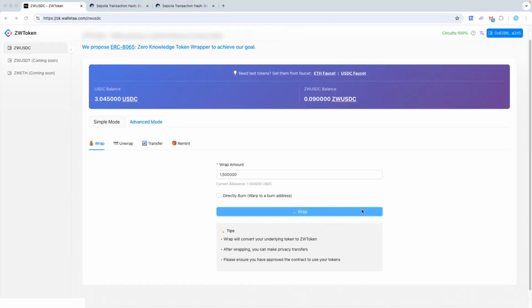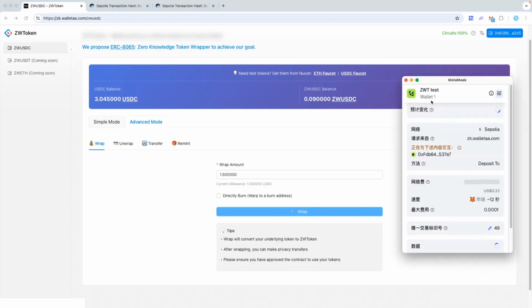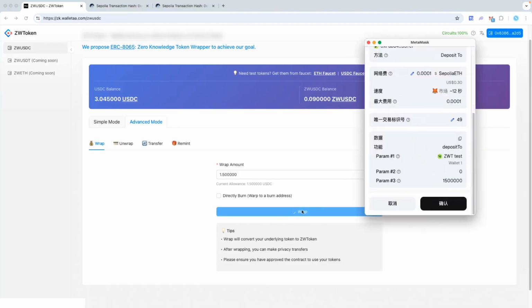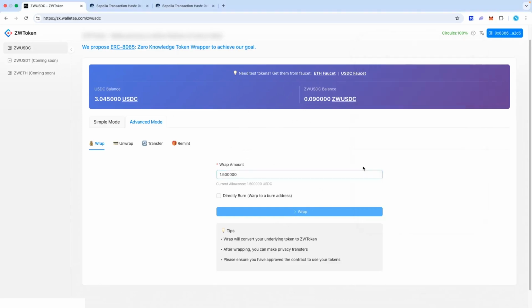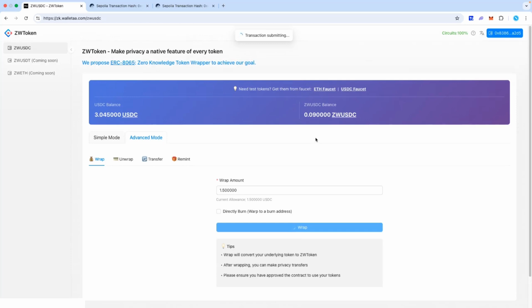Okay, then we can wrap it now. We just wrapped it. Actually, we are using the deposit function to deposit the USDC into the contract, and then we will get the ZWUSDC back. Okay, wrap successful. Then now we have 1.59 ZWUSDC, right?